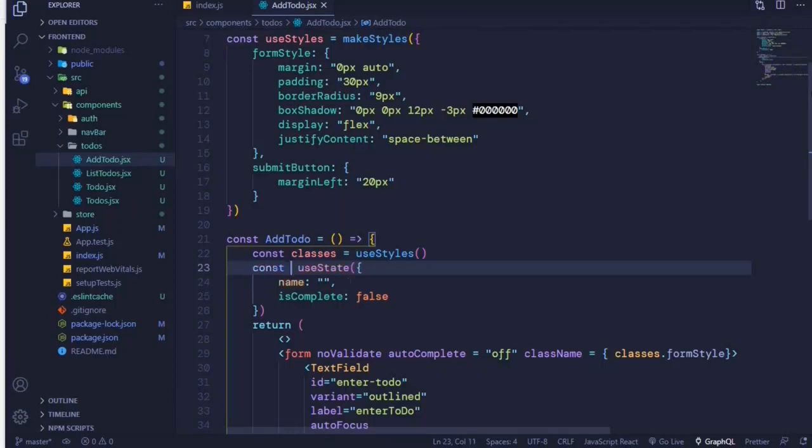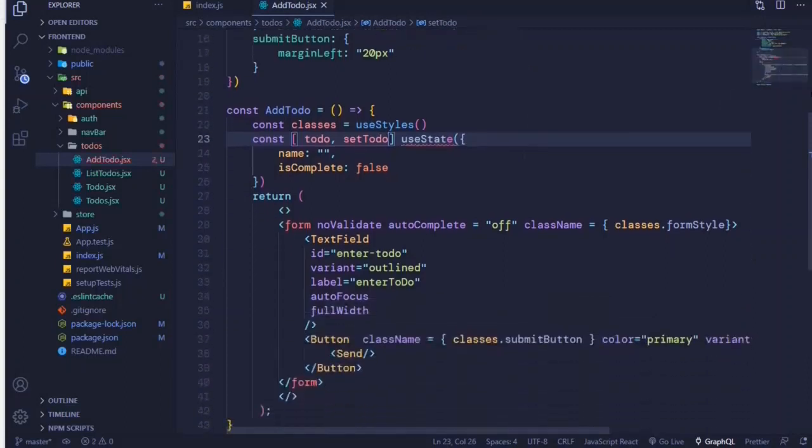So I can say const an array. We will have a to-do, which will represent this object or our to-do, and then we will have set to-do, which is a method for updating our to-do. Okay, so now we can make use of this 2 at the bottom here, and I should include an equal sign here.